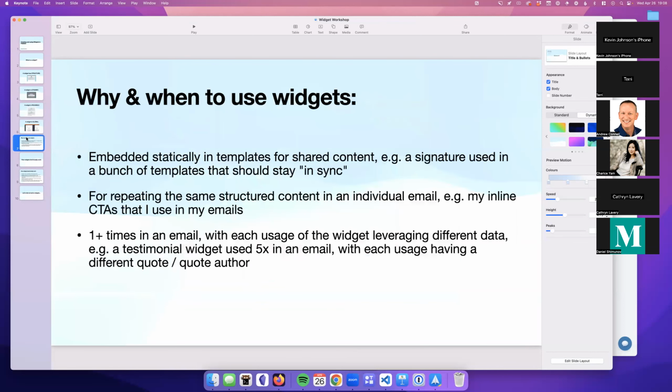So I'm going to move into the whys and the whens of using widgets. Then I'm going to share my screen, my Palladio account, and show you how I'm using widgets myself. I really like widgets for just three use cases. And I'm going to talk at the end of this about some things you shouldn't do with widgets.